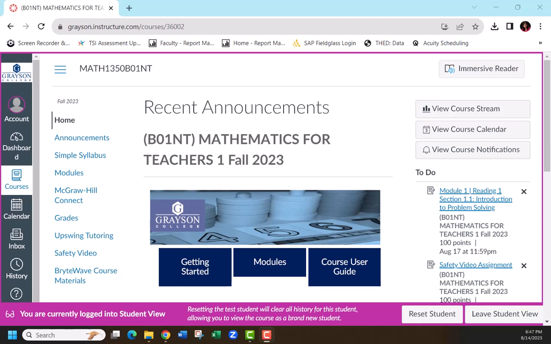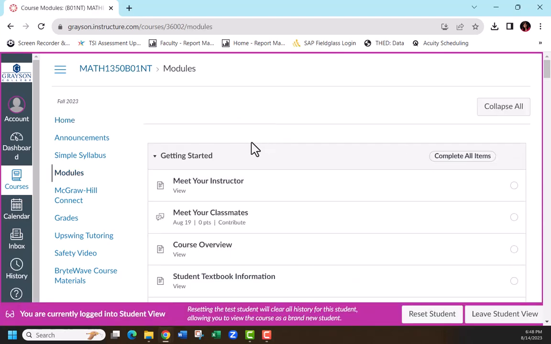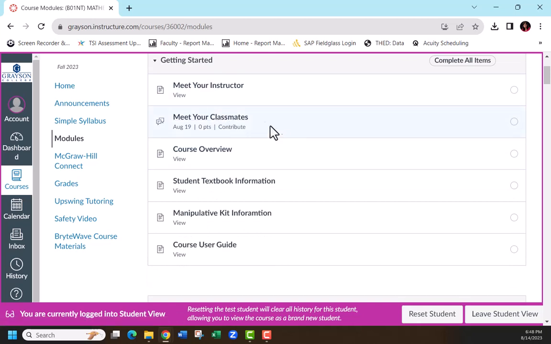I'd like to walk you through how to access Connect and go through Canvas for just a moment. Now, when you're on the home page, you can select either modules here or modules over on the left-hand side, and this will take you into your main pages for Canvas. You have a Getting Started module. On this Getting Started module, you can see different items: Meet Your Instructor, course overview, information about the textbook.